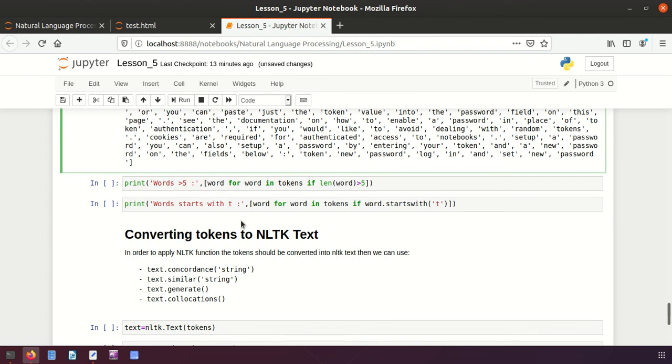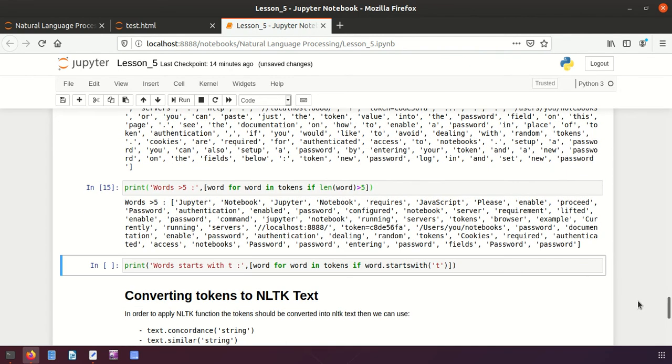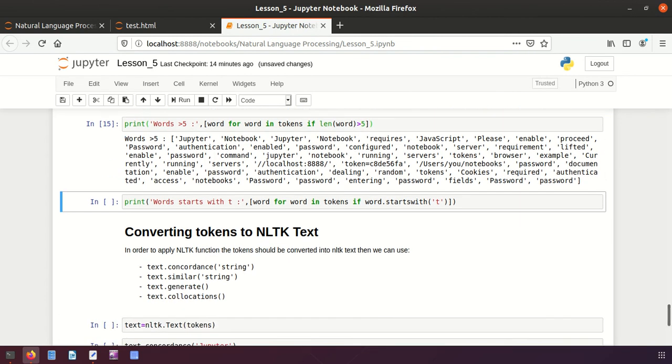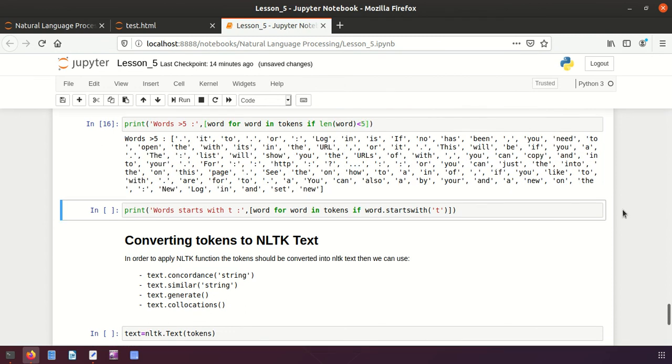And then if you want to print only the words whose size is greater than 5 characters, this is the way. You read the word from these tokens if the length is greater than 5. Then it lists only a few, because we have a big list and this is a subset of it. Instead of that, you can put lesser than 5. So we have these things.